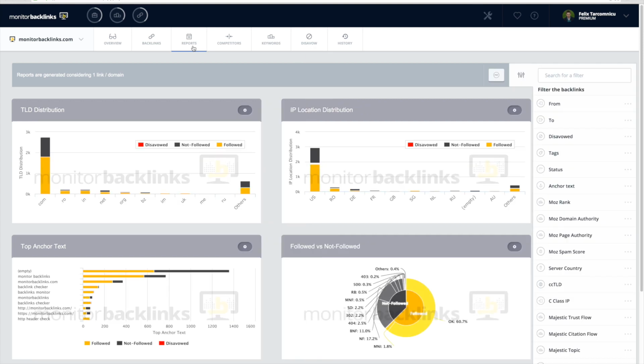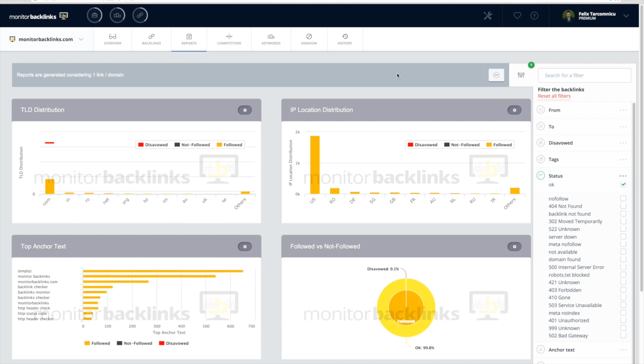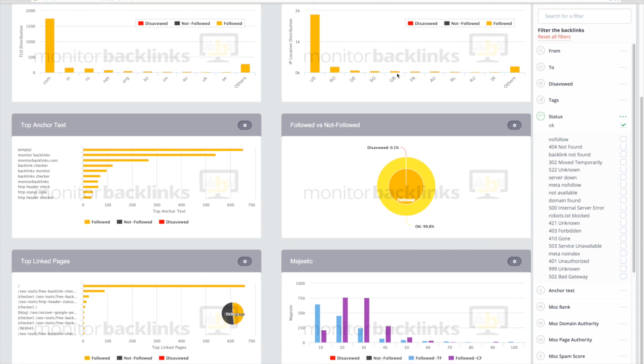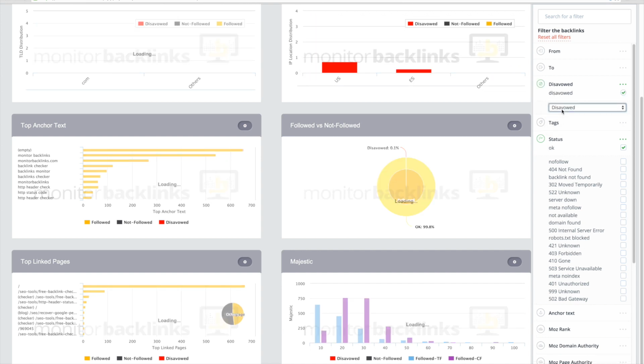Here, you can customize the graphic charts by applying filters and see how your backlinks profile looks without the disavowed links. Or you can see reports with all the links you have disavowed. The Reports page can come in very handy if you are dealing with a Google penalty, and you can see how natural your links profile looks.